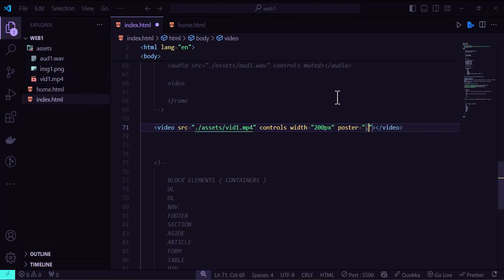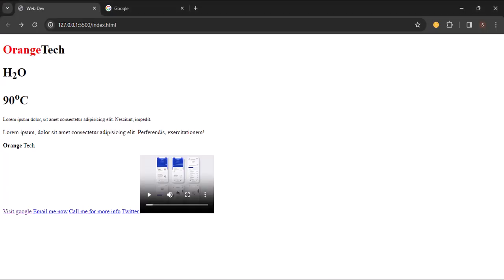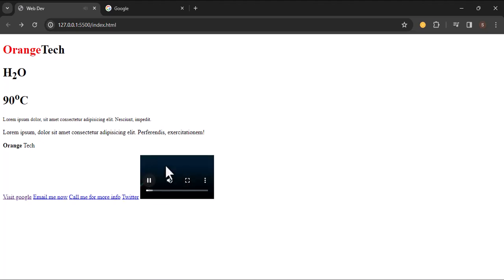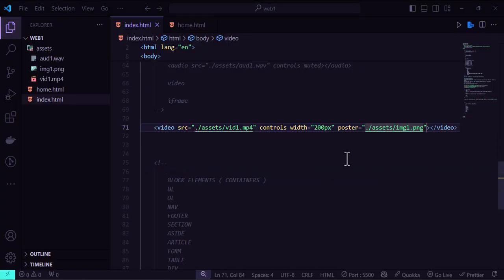So you can just do dot slash asset on img, then this. If you pass this now, you will see this pops up before the video plays. This is more like a thumbnail. That is what it does. If you play the video, the picture disappears. See, now the picture disappears. So that's the work of the poster.